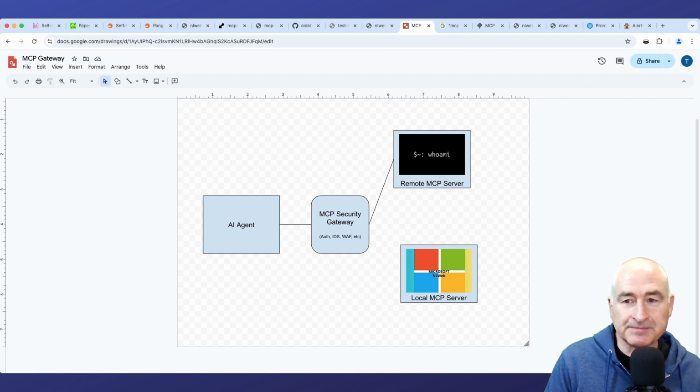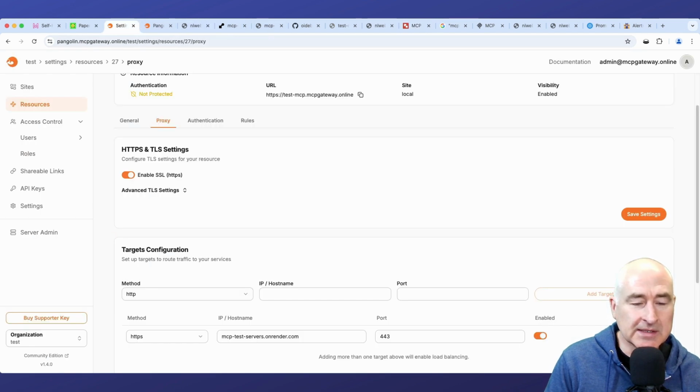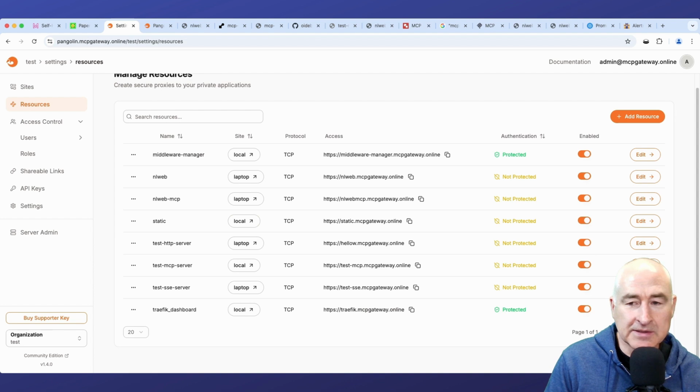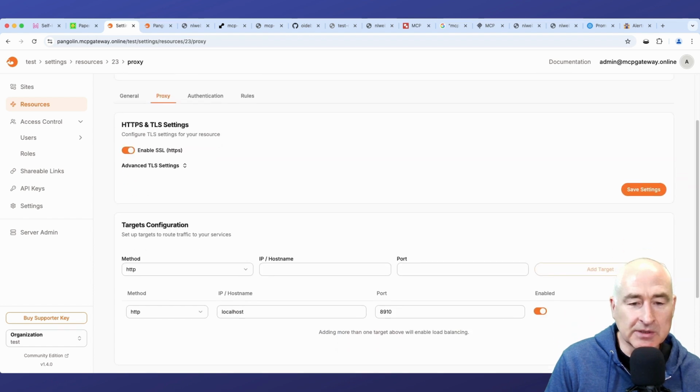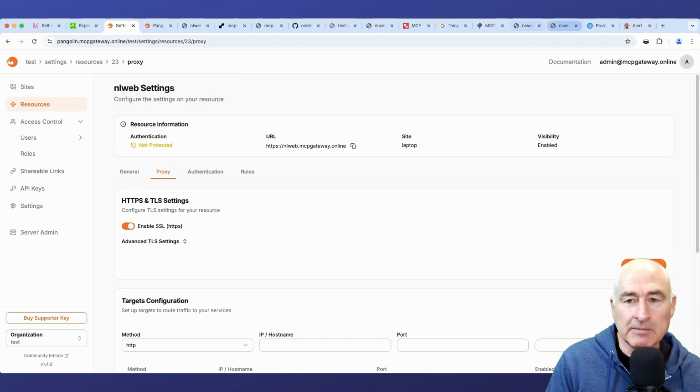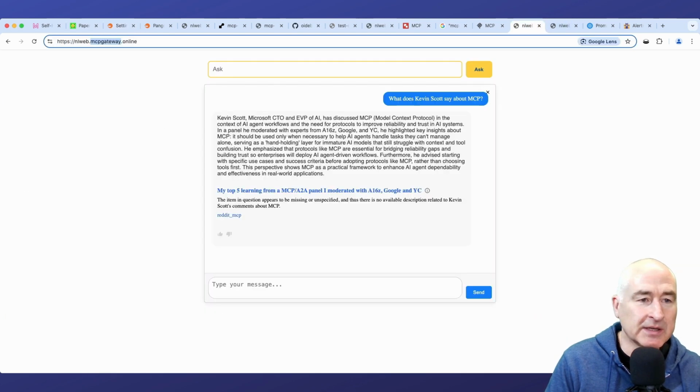Well, what we could do is, we have already done this with Pangolin here. If I look at the resources, I have set up a particular endpoint here called nlweb.mcpgateway.online, and that has been tunneled back over my WireGuard tunnel back to my laptop, which is running NLWeb on port 8910. And that's how I'm able to go and interact using this particular website. Now, we could decide to block that for certain bots, for certain IP addresses, anything that I showed you before we could do.